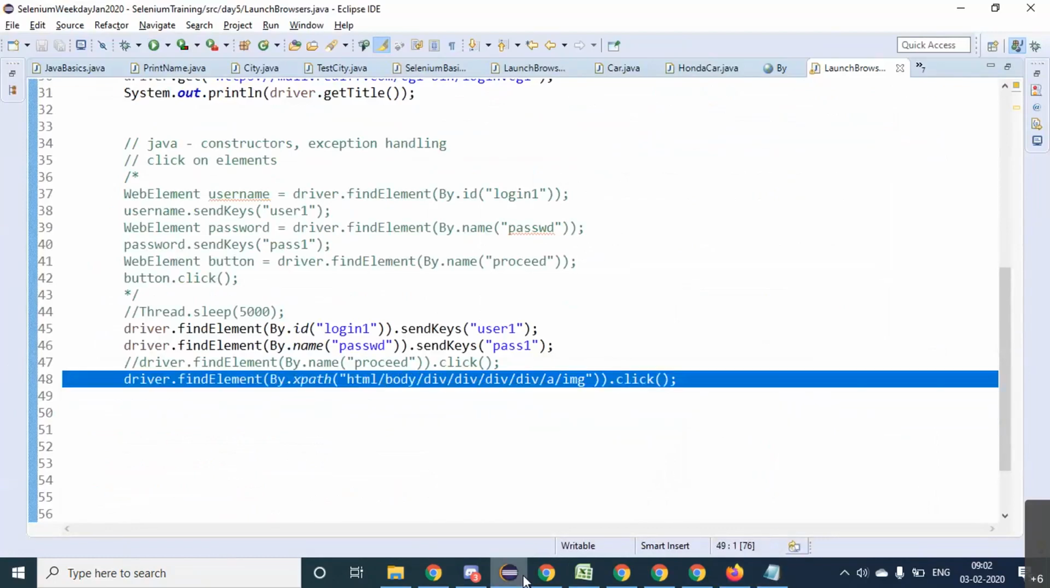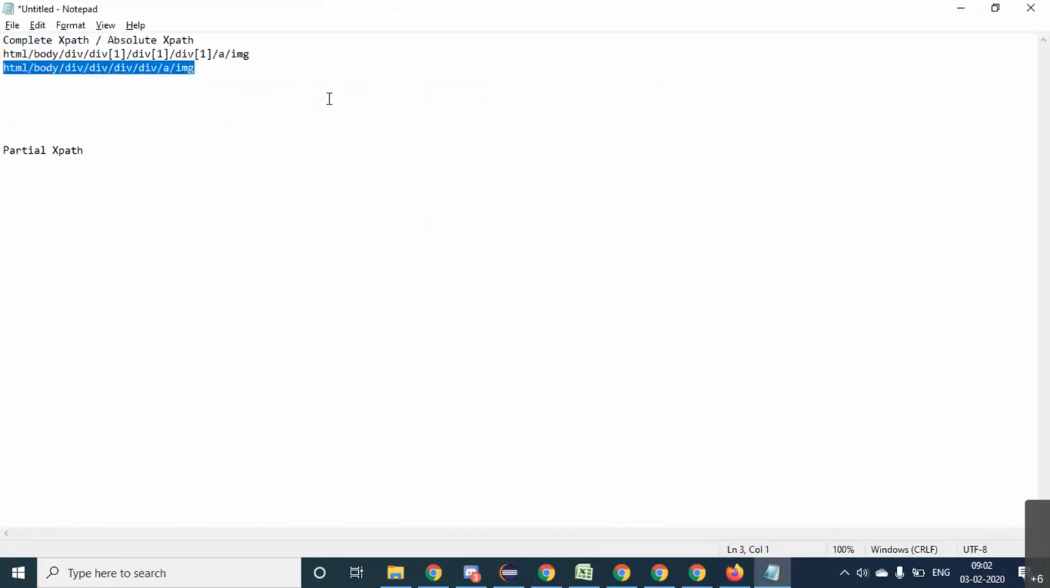Now, one more thing, guys. Out here, you have got the complete XPath like this. We refrain from using complete XPaths, because if something changes in the application at the root of the document, maybe a new element gets added over here, then everything goes for a toss. All your XPaths will change, which becomes tough to maintain as well. That is why we go for partial XPaths.